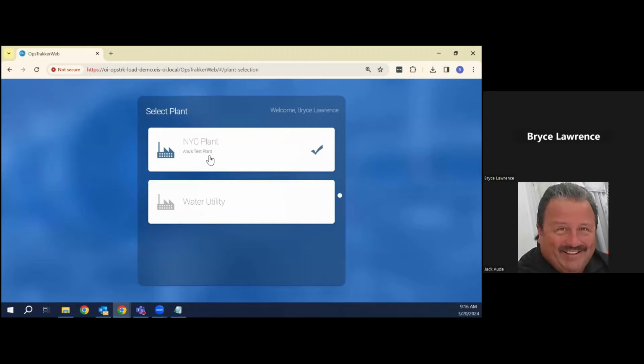When you do log into eDatasheet or into Ops Tracker, it will present you the plants that are available. Now, plants that are available are set up strictly based on users and groups. So if you only have one plant available, you won't get this selection. But Ops Tracker and eDatasheet are designed to be an enterprise solution so that you can set them up to connect out to multiple plants. And then the other thing that ties to your user is not only the plants that are available to you, but also the language, which is your default language.